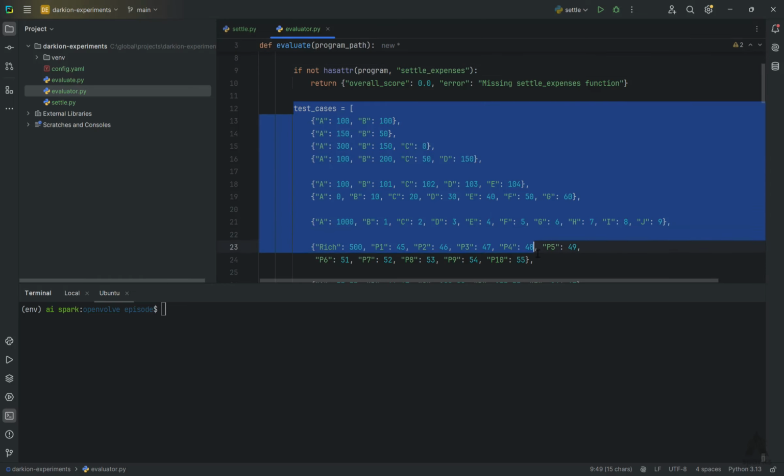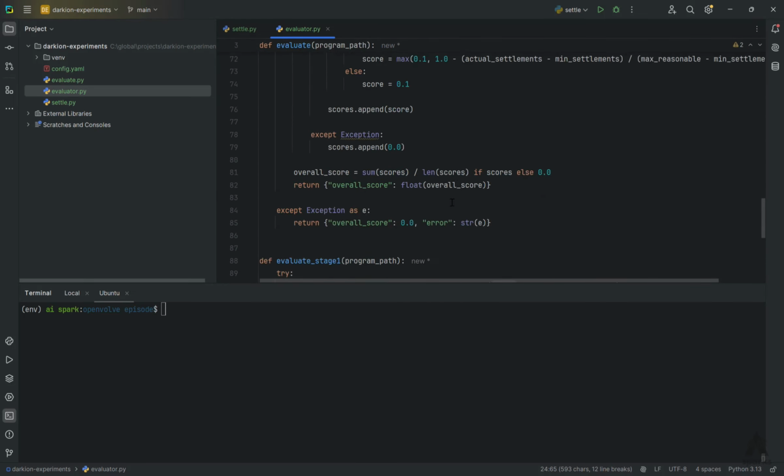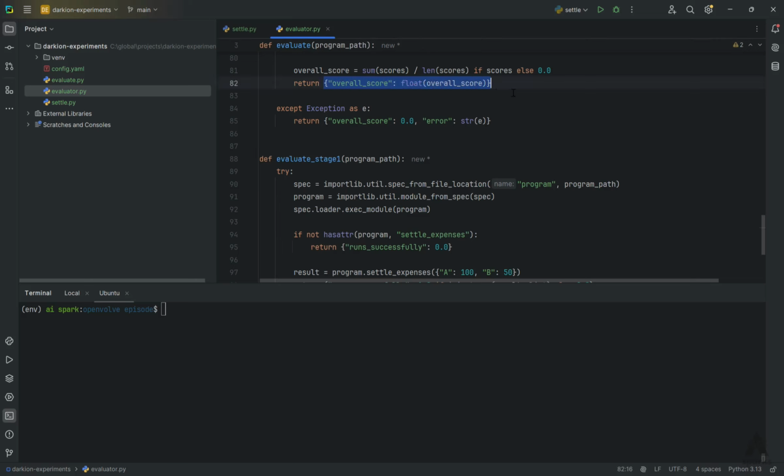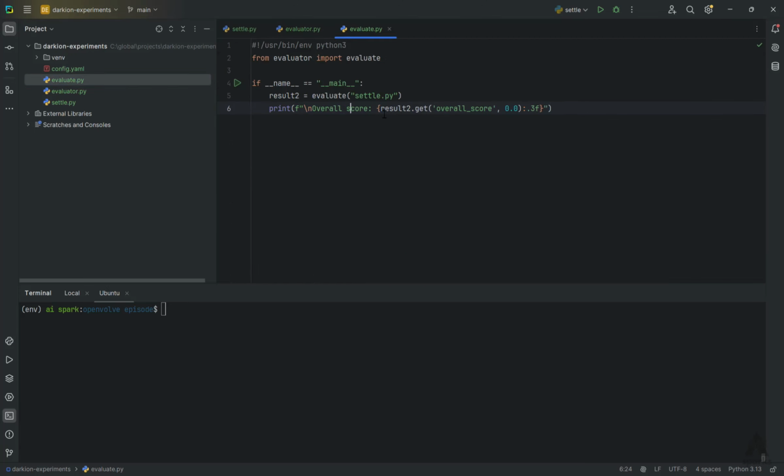Then it iterates through several test cases and calculates an overall score based on the results. The actual algorithm here is not important for our evaluation, but the higher the number of transactions in suggested settlement, the lower is the score. We want to have as few transactions as possible in the settlement. Of course, the final settlement needs to distribute the expenses uniformly for it to be considered. The evaluate script here just runs the evaluation for the current implementation, not needed for the evolution itself.